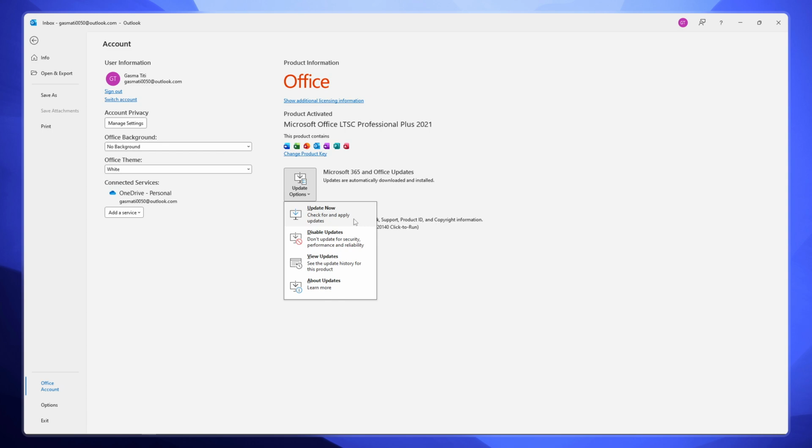Once clicked, all you have to do is wait until the update is finished. The process usually takes just a few moments depending on the size of the update and your internet connection speed. The application will handle everything automatically, so there's no need for any additional input from you during this time.